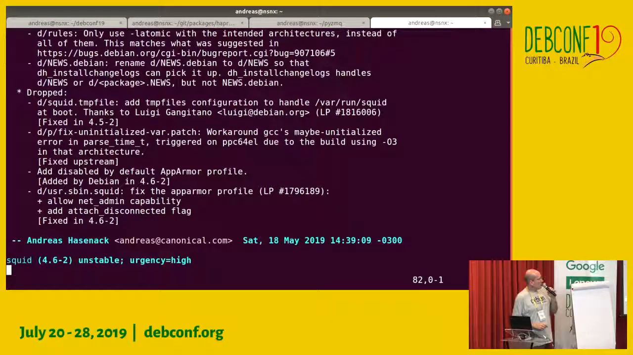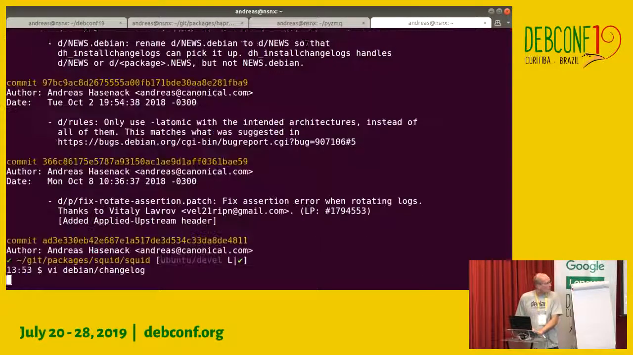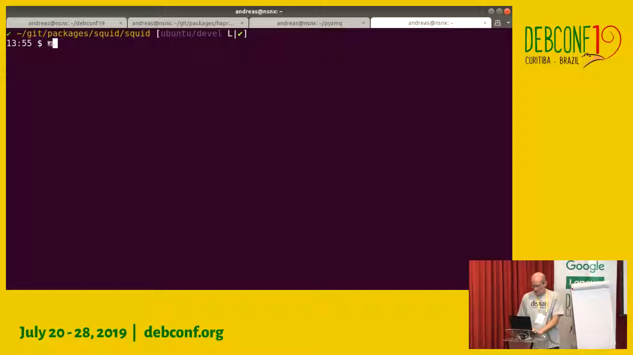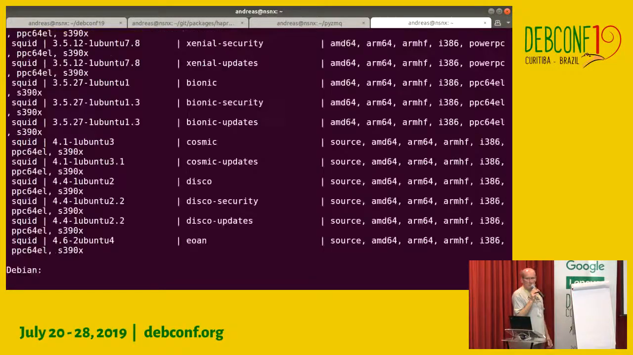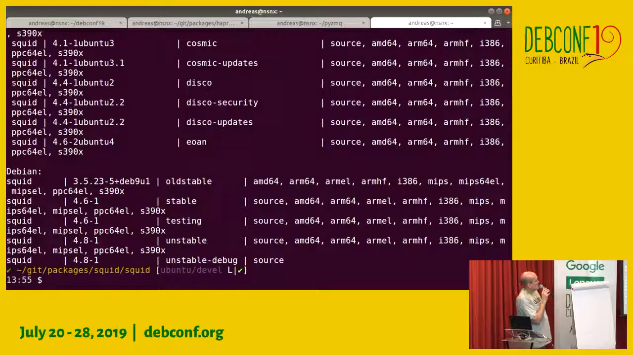If I were to start a merge of this package, just to show what it would look like, this will show the version of Squid in Ubuntu. It didn't fit the screen so well. But okay, we can see here, in Eoan we currently have Squid 4.6. Debian unstable has 4.8. Debian is ahead.